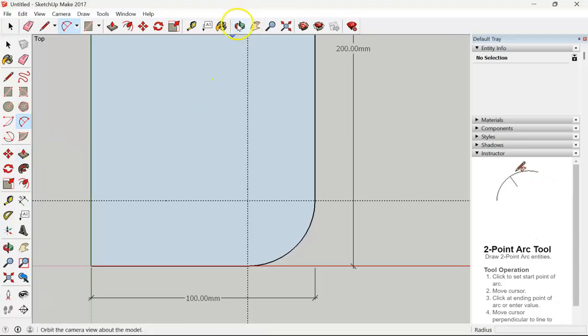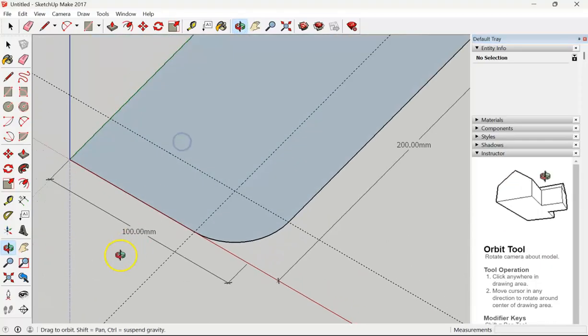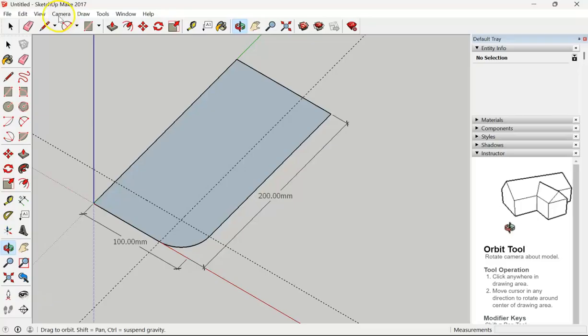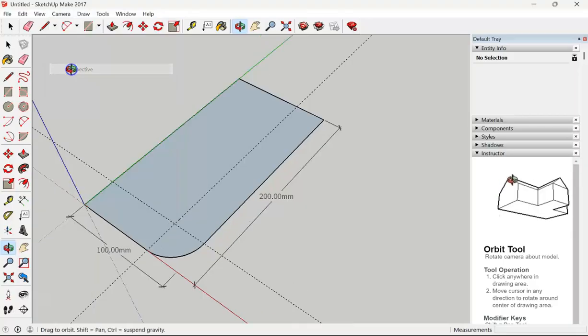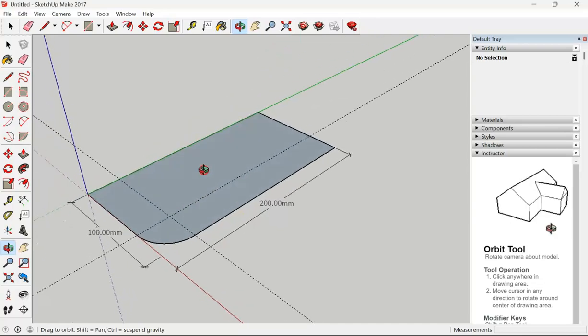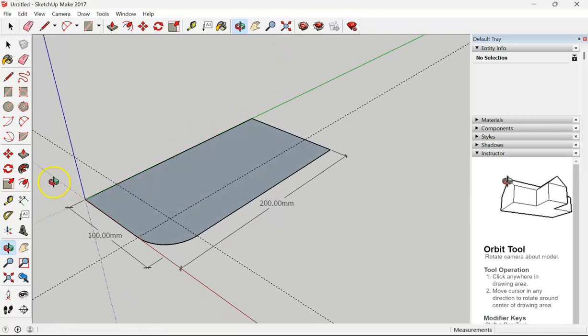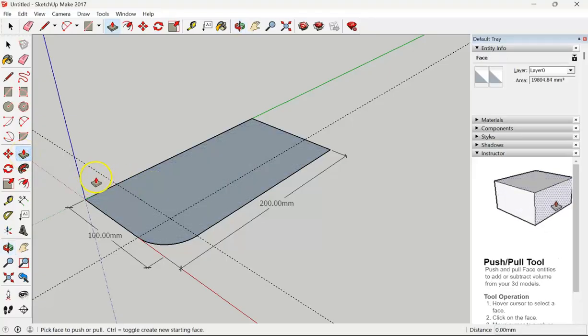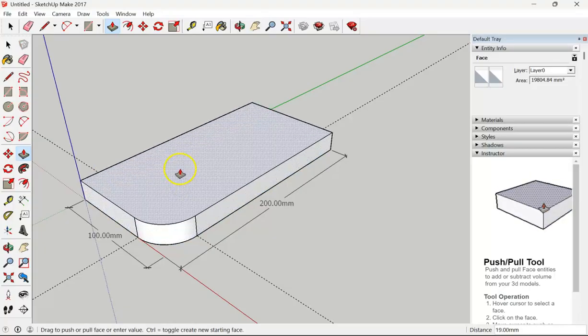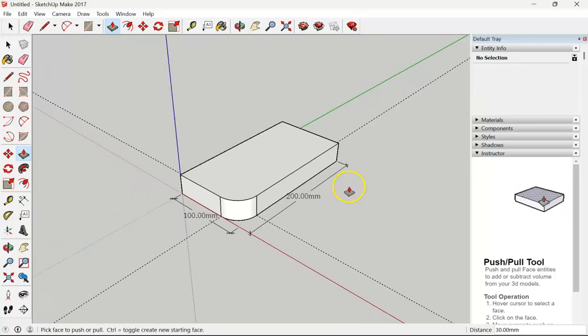For that, I will try to orbit it a little bit, and you will see it's a little bit funny now because the camera is in parallel projection. We don't have the perspective view. So you need to come back to perspective view. That will fix things. And now you can orbit it a little bit and use the push pull tool. Hover, see the texture changes when you come inside. Once you are inside the texture, you click and start moving up. Let's go 30 here. So that gives me this block.